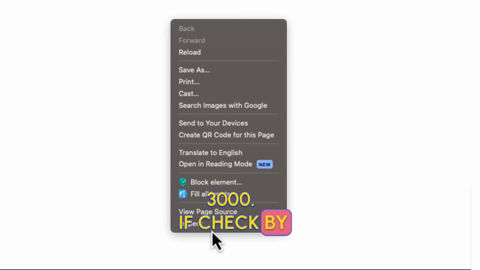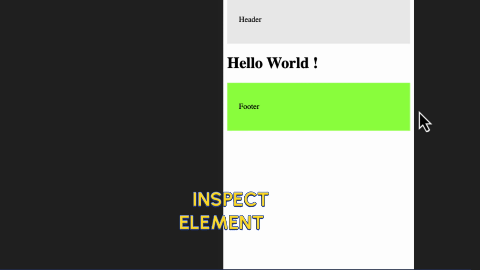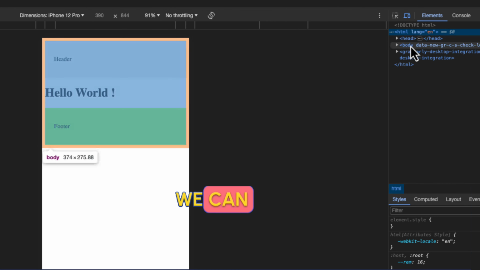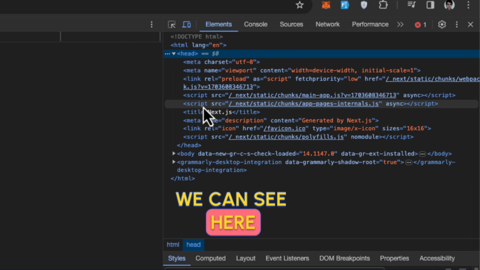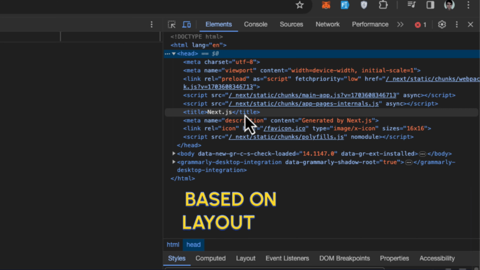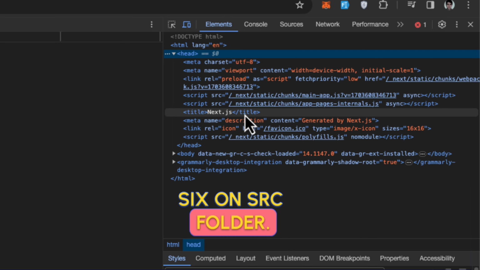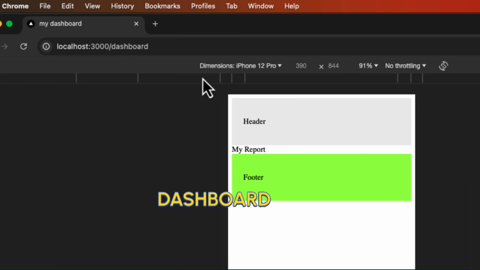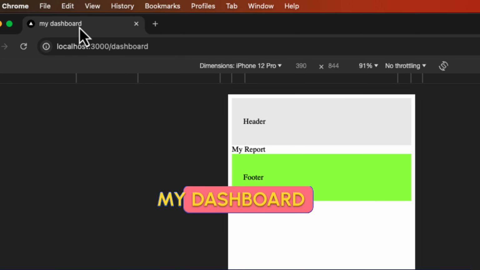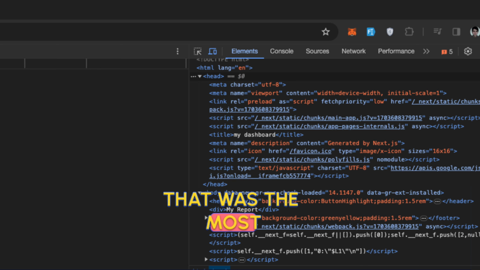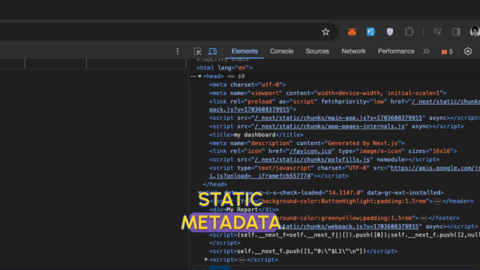If we check with inspect element, on the main page or landing page, we can see here the metadata title, based on layout.tsx in the source folder. If I go to the dashboard, we can see here my dashboard as the metadata title. That was the most important thing about static metadata.